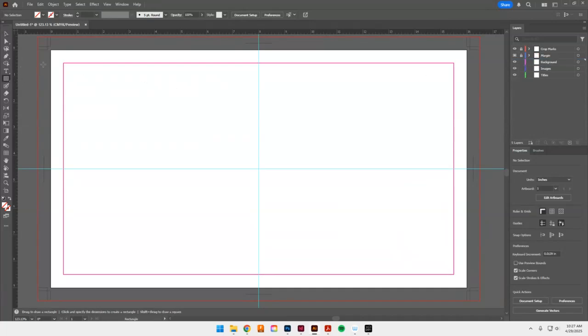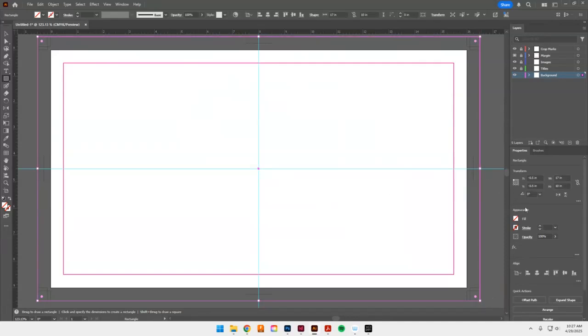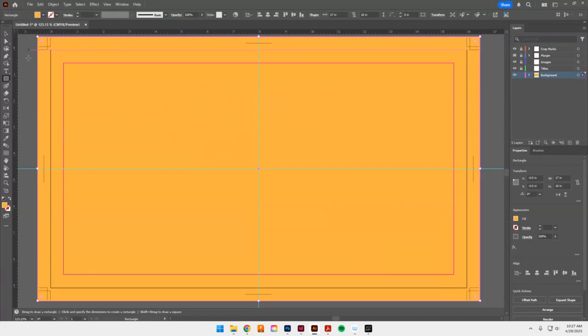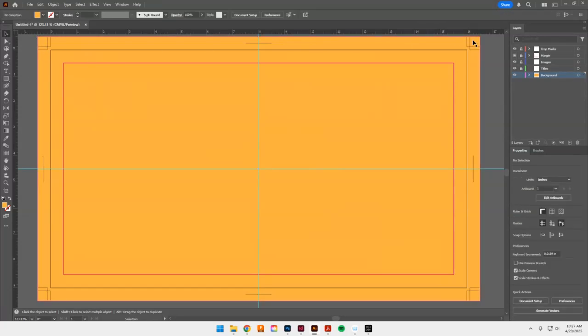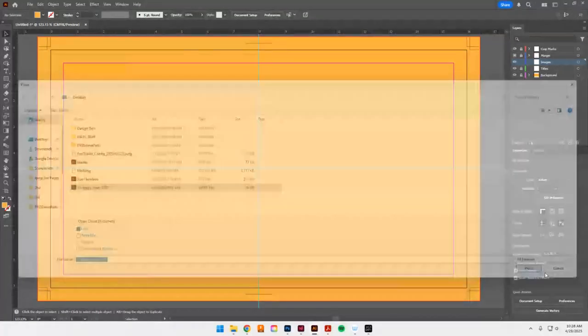If you want the background to be funky, the background's going to be last. When I do my background, I'm pulling it all the way out to the bleed. And then I'm going to make it light orange. So that's why we do that. Because then if I cut, I have all this extra room, nothing's going to happen. I got an image, I go to File, Place, and I'm going to place that.